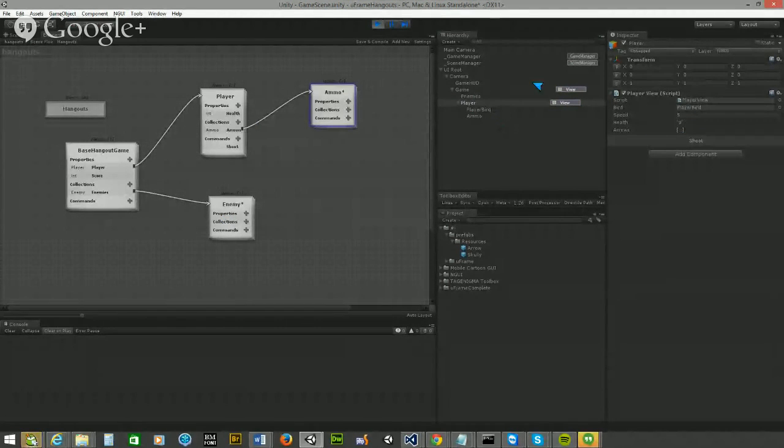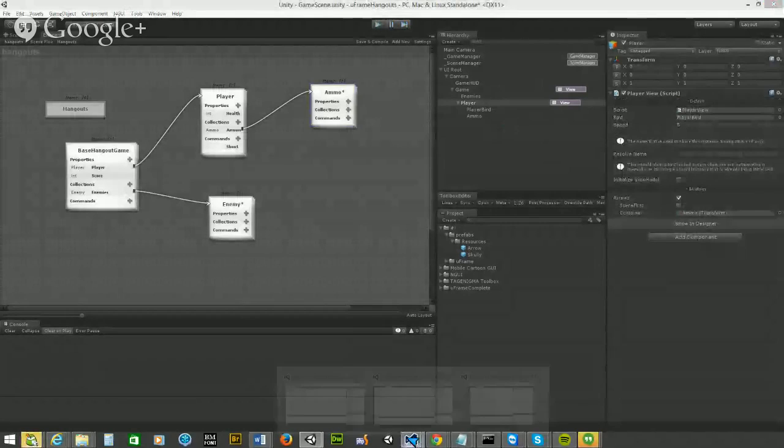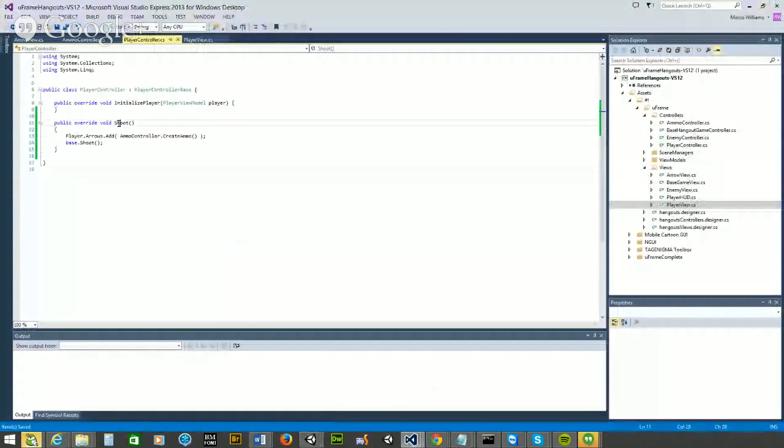That should be working. Let's see. Shoot. Well, let's see if this is even happening, right? I'm guessing it's not.